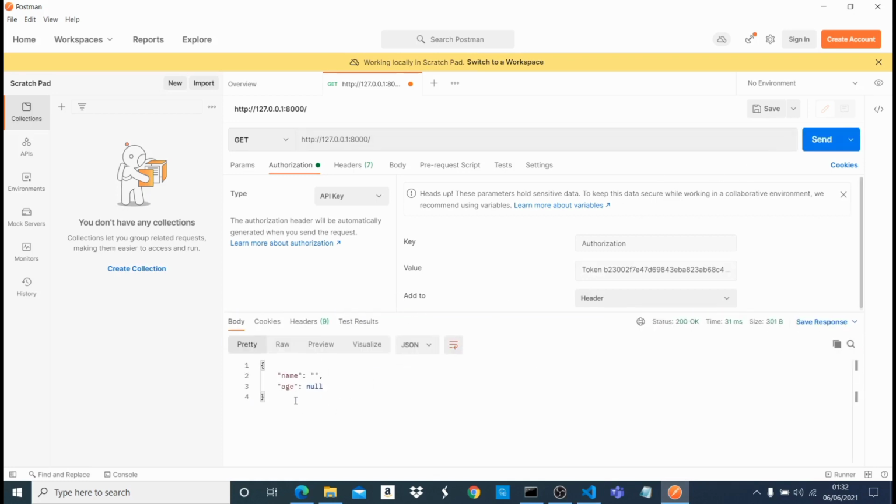So now it doesn't tell us again that it needs some authorization credentials. As you can see, it gives us a JSON response. It says name is blank, age is null, and this is because remember that we flushed our database earlier on. So that's why it's giving us null. If we have something in our database, it's obviously going to show that to us. So that's how you can easily authorize or authenticate in your Django Rest framework.